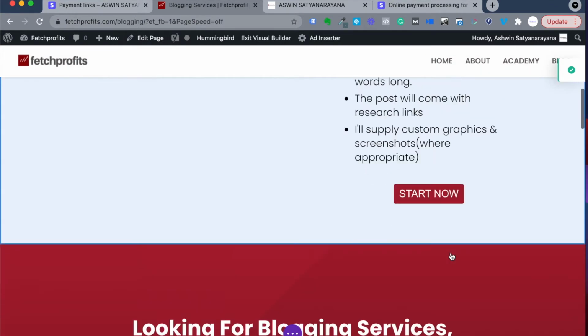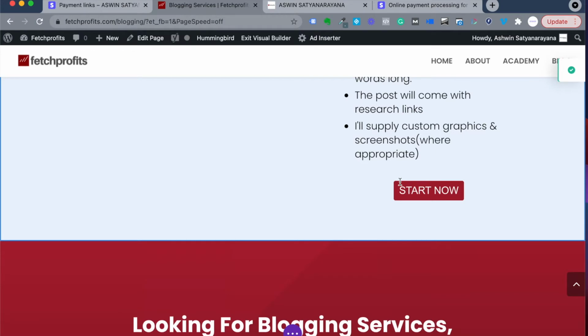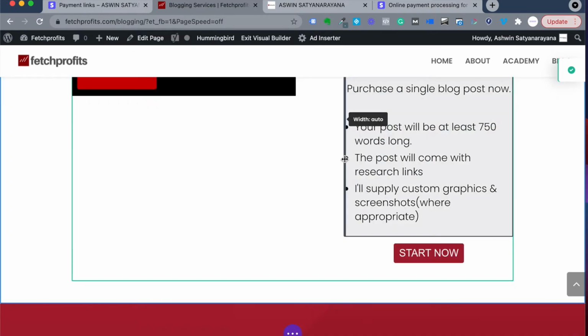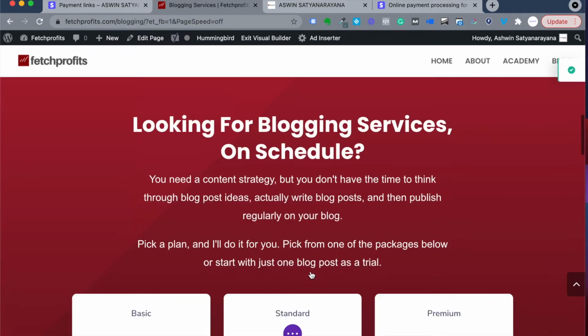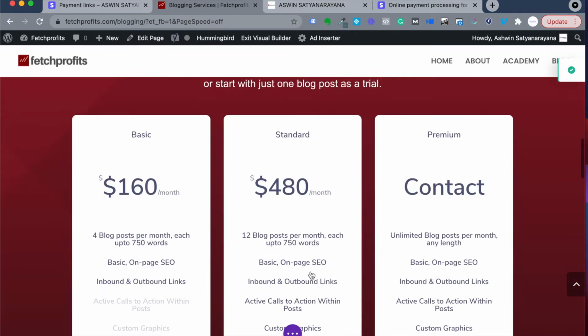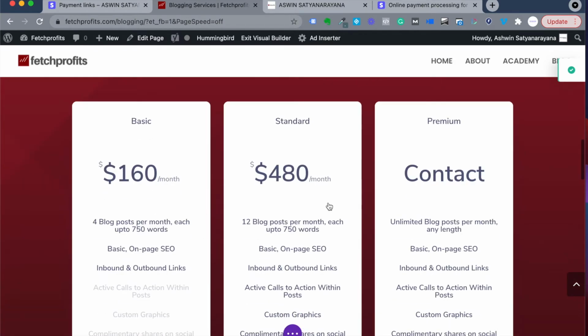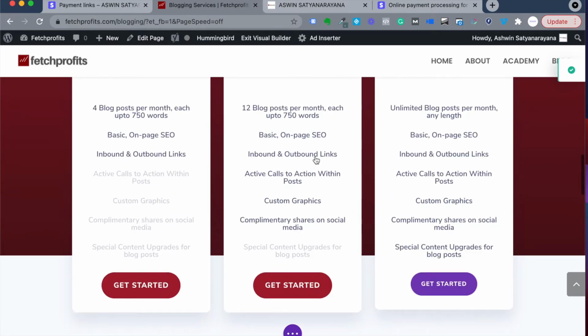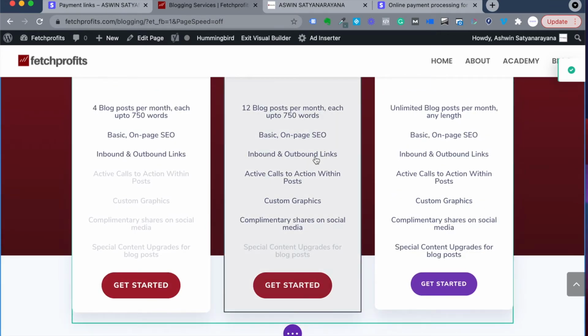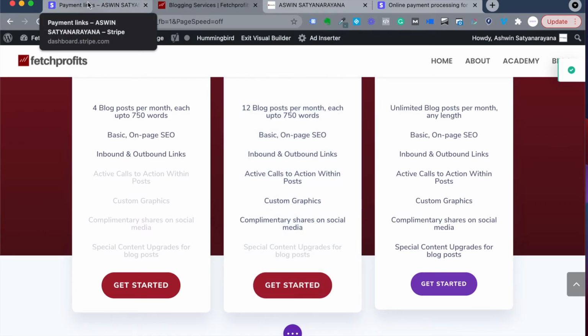With the new release of Payment Links, all I have to do is create a product in Stripe, pick up the link that associates with this product, and add that link to the Start Now button right here so that people can go and purchase their blog. Similarly, I can add associated links for each of my products here, which are subscription packages in essence, and have them purchase monthly packages that allow me to provide them services. Let's find out how to do that inside Stripe.